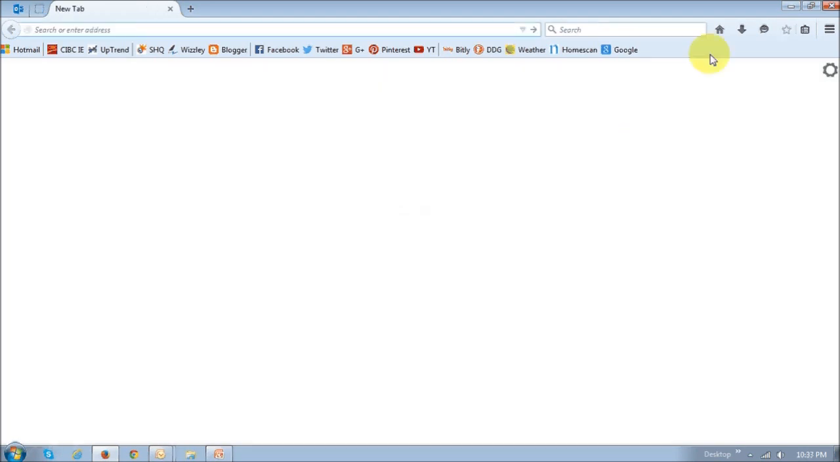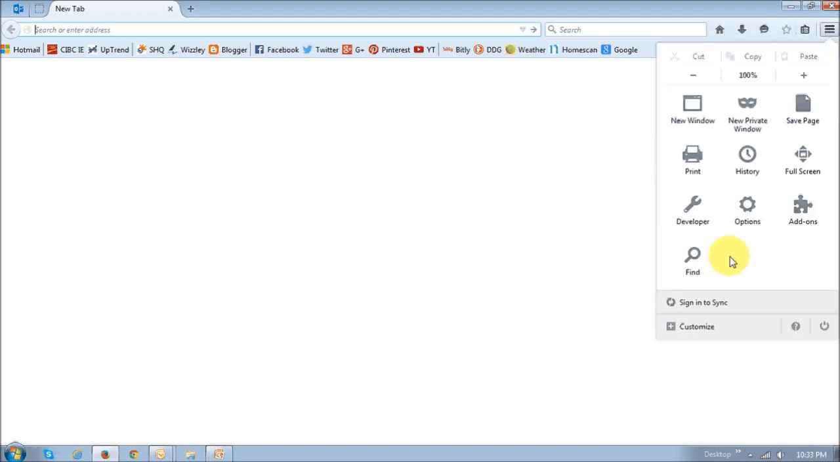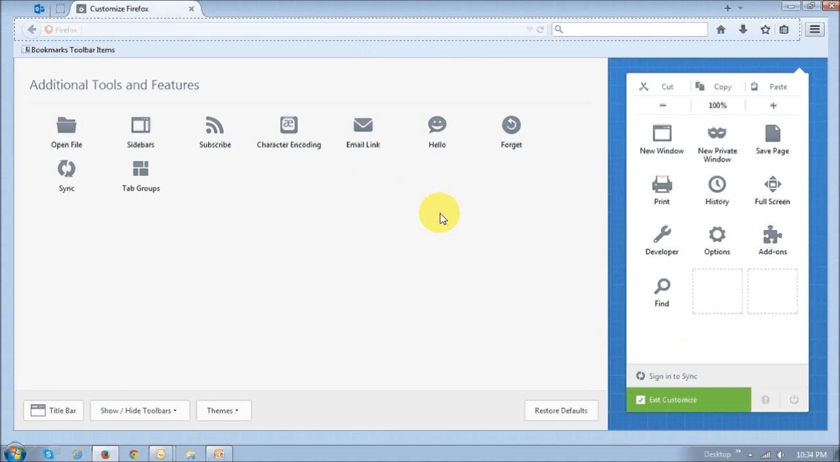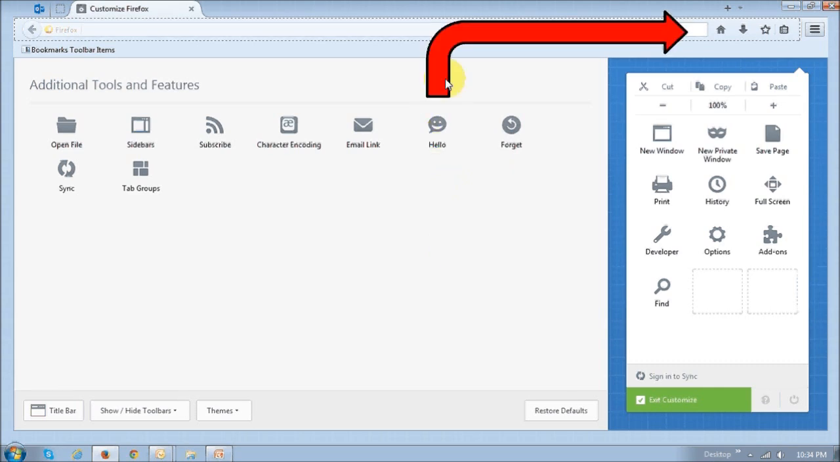Now, if you did not see this button, basically click on the menu or settings icon top right, and then choose customize. You'll then see the Firefox Hello button in the section right here. Mine's right here, and then you basically just drag and drop it to the toolbar.